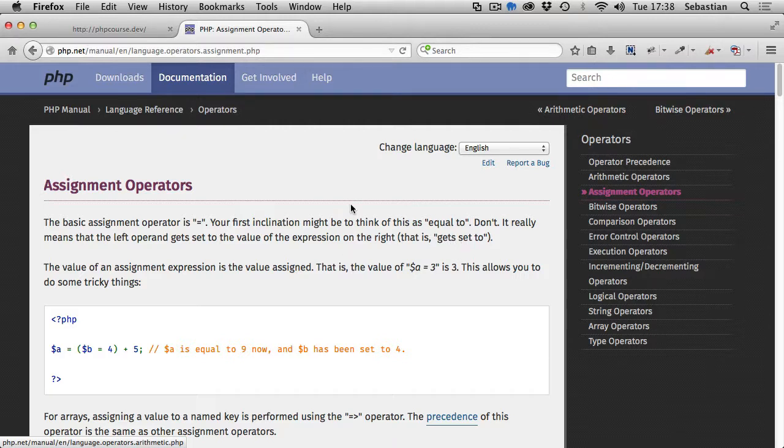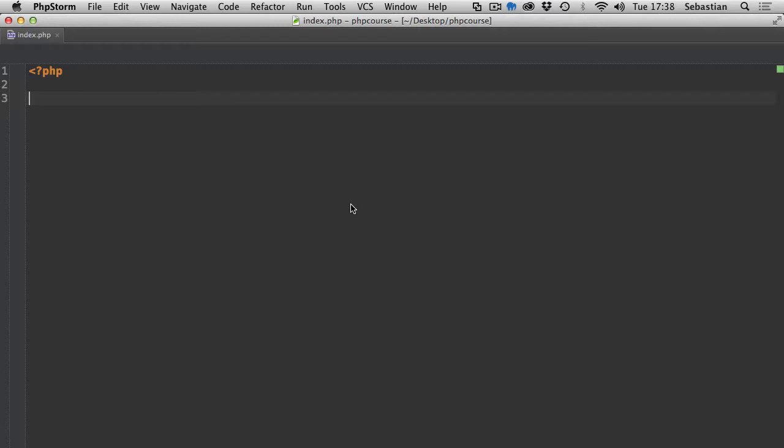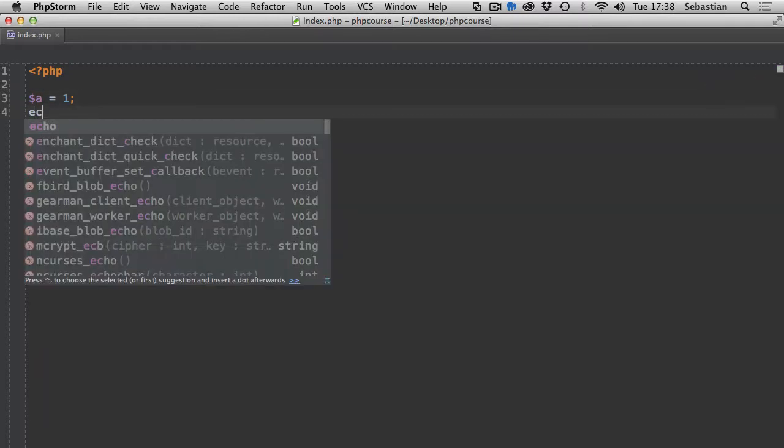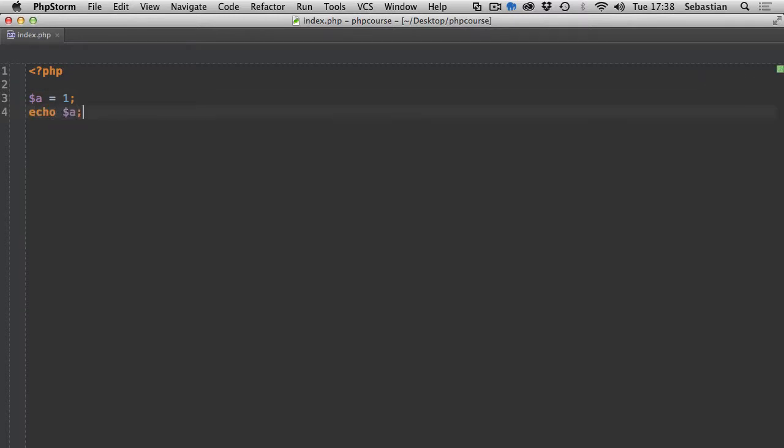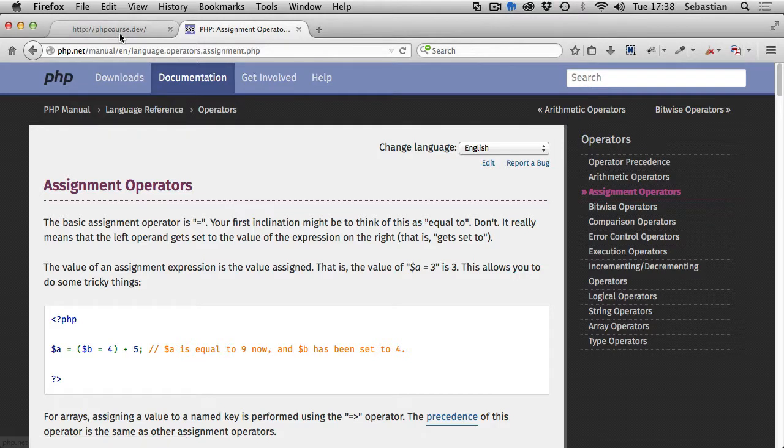Let's quickly have a look at all this in the editor. So in our index.php page, let's create the variable a and assign the value of 1 to it. So basically the single equal symbol means that 1 now gets assigned to the variable a on the left. So the value on the right hand side gets assigned to the entity on the left hand side. And now if we echo this, obviously we are going to get 1 in the browser. So if we go back to the browser, refresh the page, and fair enough, we've got 1.